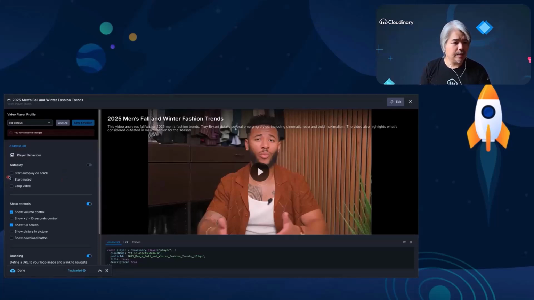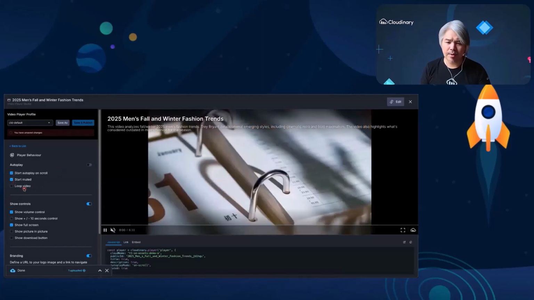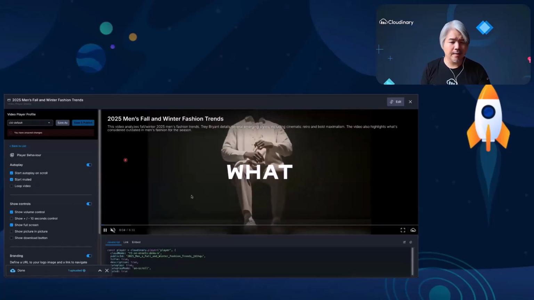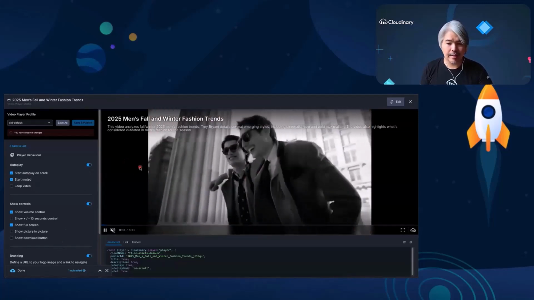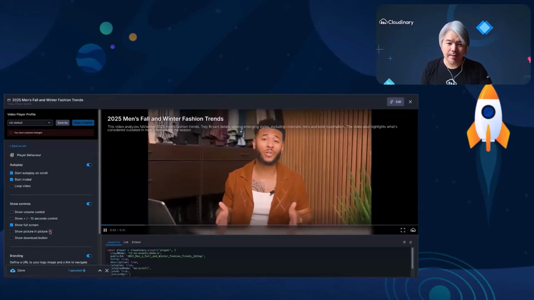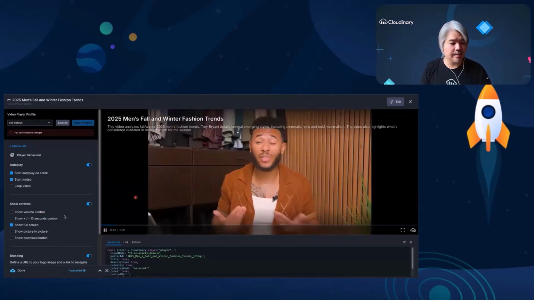In this case, I think what I will do is I'll start muted. Let's go ahead and test the start autoplay on scroll as well. But I'm not going to loop the video. Let's go ahead and start the autoplay. And you note that as I'm doing these changes, the video player is reacting to the changes that I set. Every time I make a change on the left-hand panel here, the video player is updating, right?